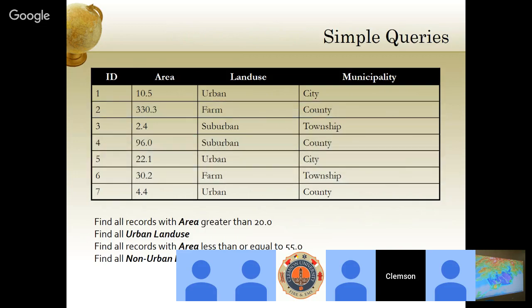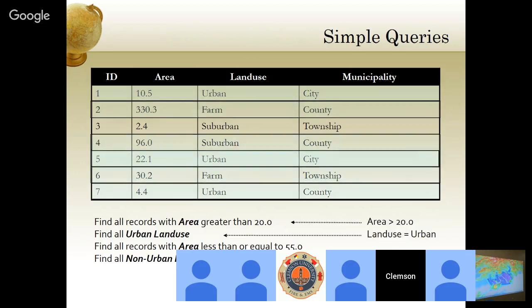How many would we be returning? 3. Yep, IDs 1, 5, and 7. So our third one, find all records with area less than or equal to 55. Five. Yep.